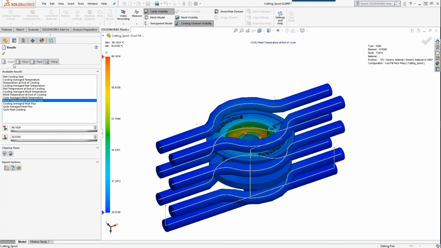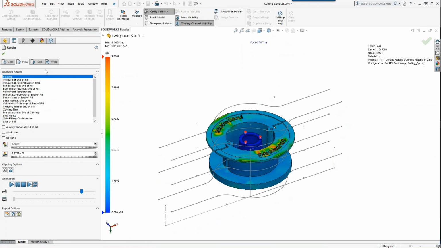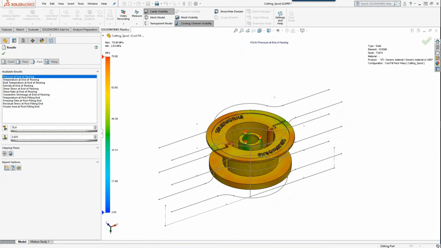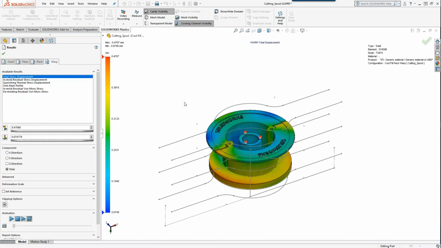So the cool analysis, if it is included as part of the SOLIDWORKS Plastics full run analysis, will essentially start the cooling as soon as the part starts to fill. So if you have a cooling analysis, your flow analysis will start to change. Your pack analysis results will start to change. And of course, your warp analysis will also change.